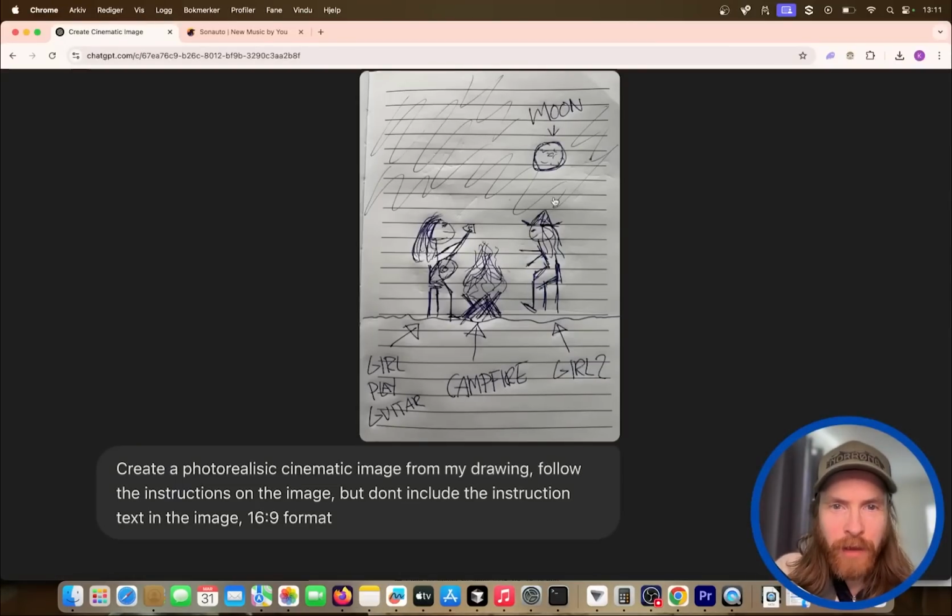Okay, so the final drawing we're going to do is this one. So we have the moon here, right? We have the dark. We have one girl playing a guitar. We have a campfire in the middle. And we have the second girl listening.